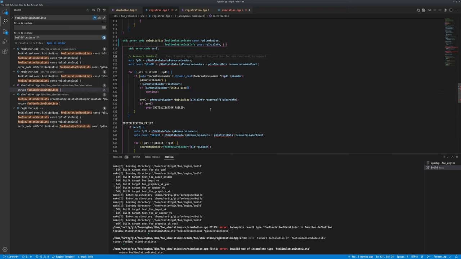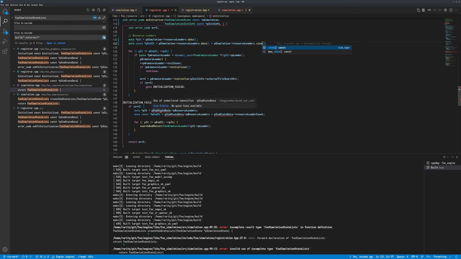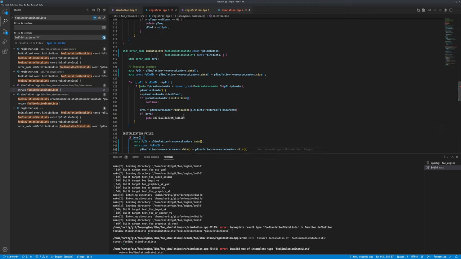So, how is this going to work? This is a resource loader, right? Okay. So it's not this, it's P simulation. So I need to say this dot resource loaders data, I believe. And then we got this and this by size. And then we do the same thing again down here. To deinitialize, okay. I think. So we just do, okay, yeah, a few times.